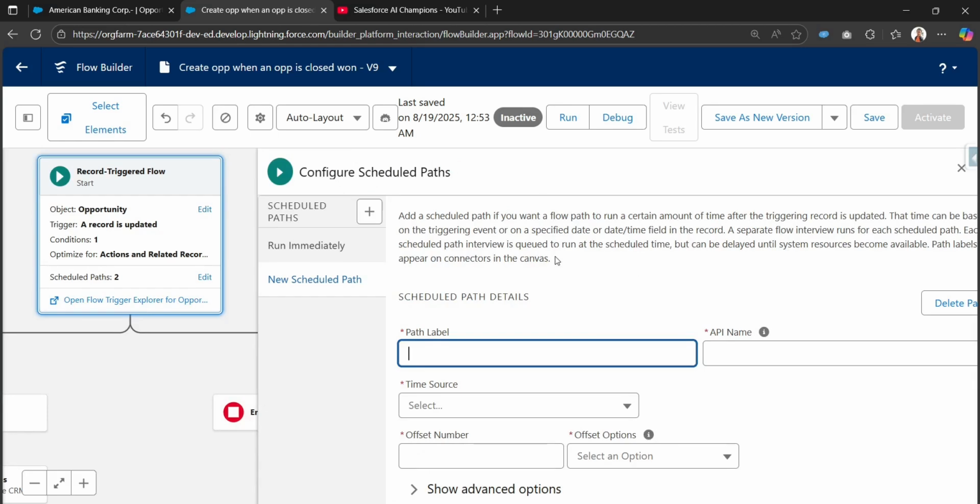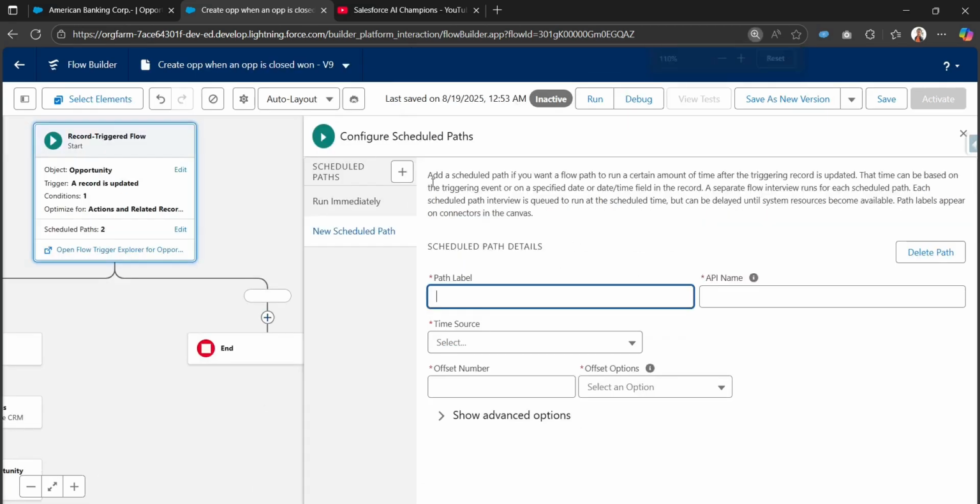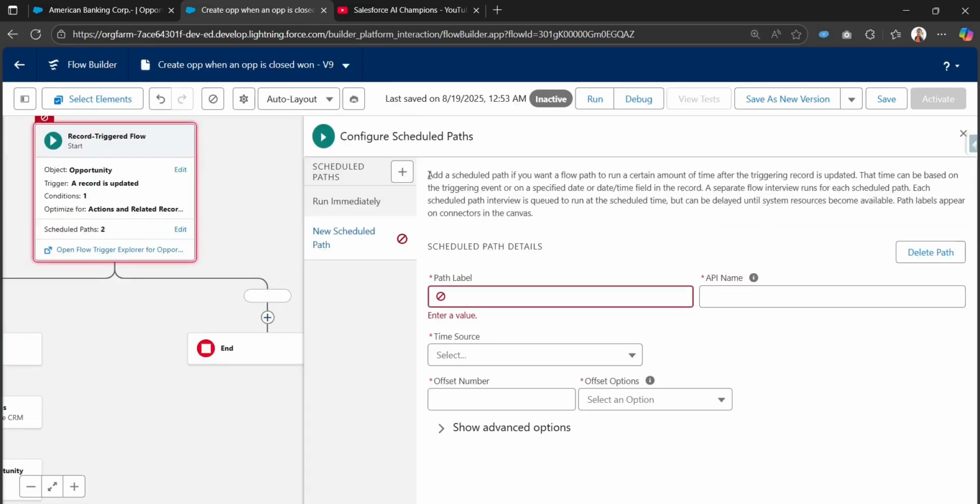So in the schedule path, I am just reading the information text quickly. Add a schedule path if you want a flow path to run a certain amount of time after the triggering record is updated. Whenever the triggering record is updated, only then do we want to execute the schedule path and perform some operations. That time can be based on a triggering event.